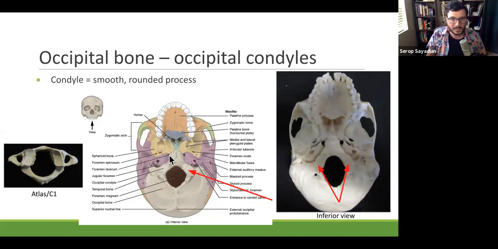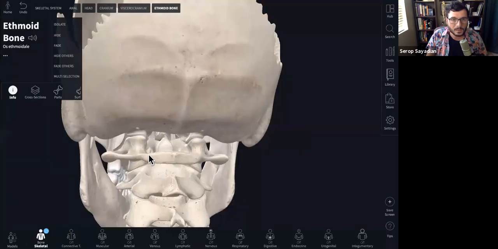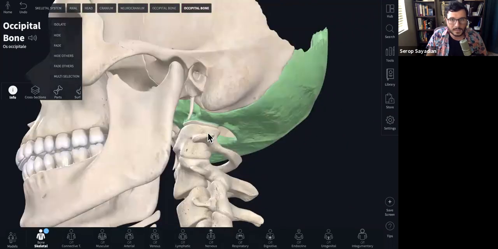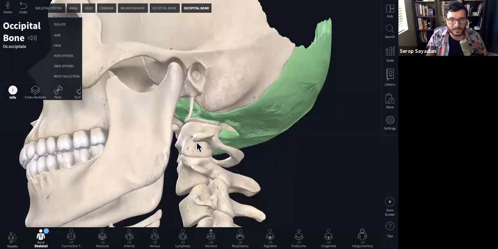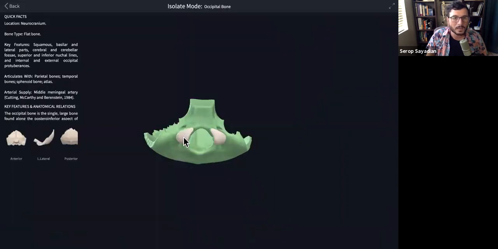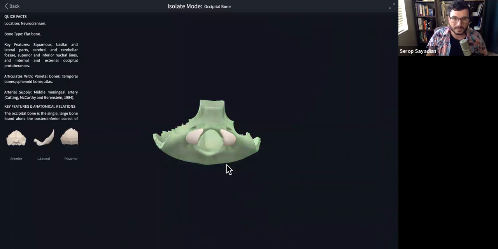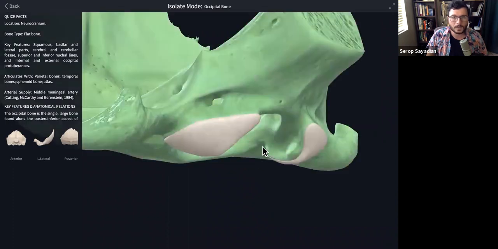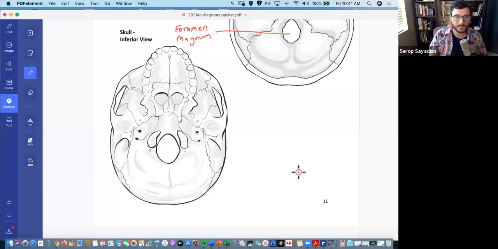It creates a joint with those. Let me show it to you on here. You see this joint that is being created with the first vertebrae? The occipital condyles are right here. So they create that joint. It's that little bump that you see there. Here are the occipital condyles. So we're going to draw that here.